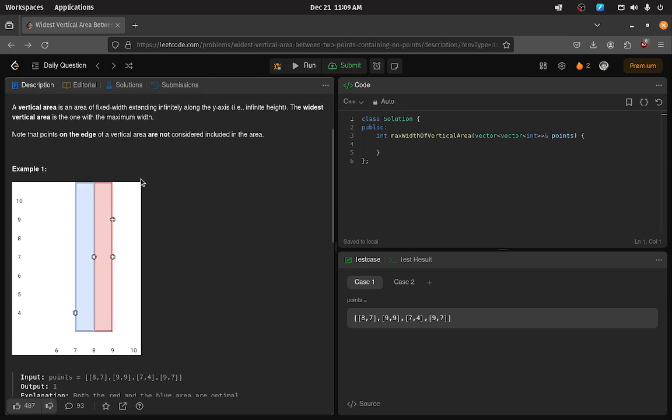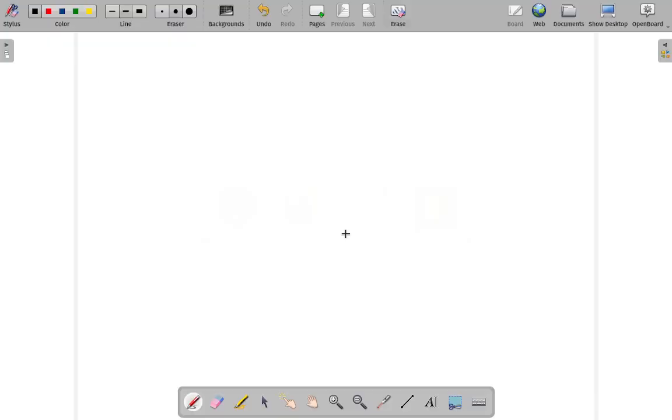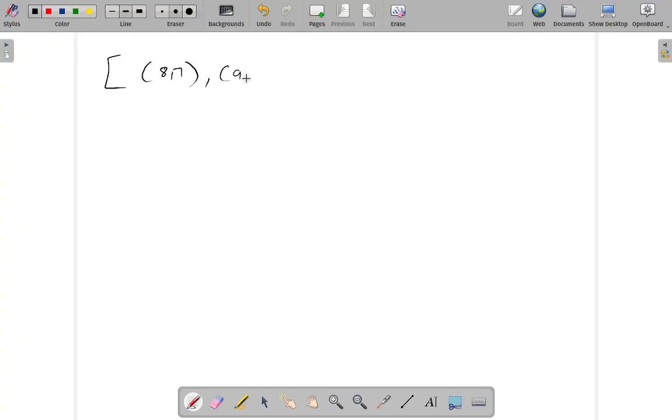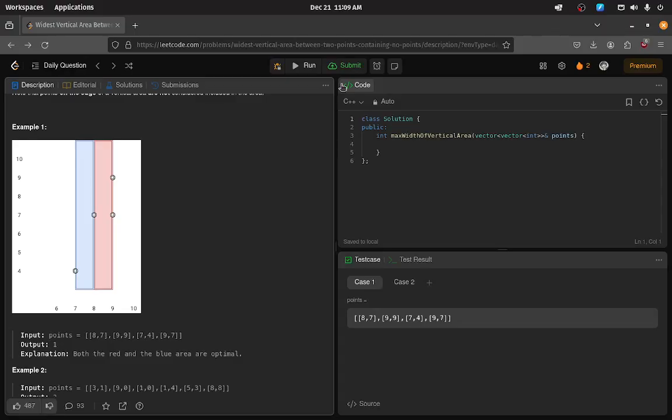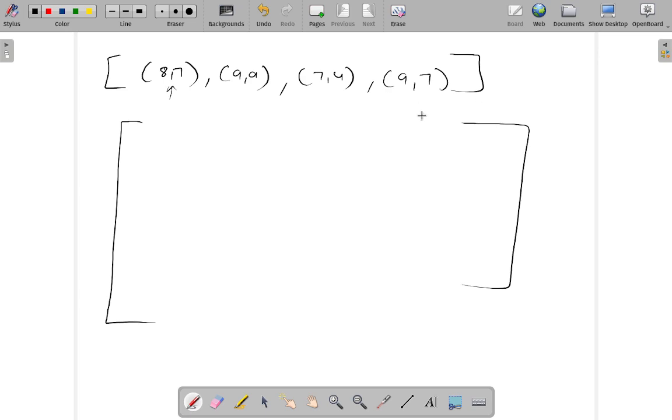Basically what the question is trying to say, if I take this one for example, let me just draw this on the whiteboard. We have the points 8, 7, 9, 9, 7, 4 and 9, 7. Basically we have an infinite xy plane and each of these points is plotted on this plane.